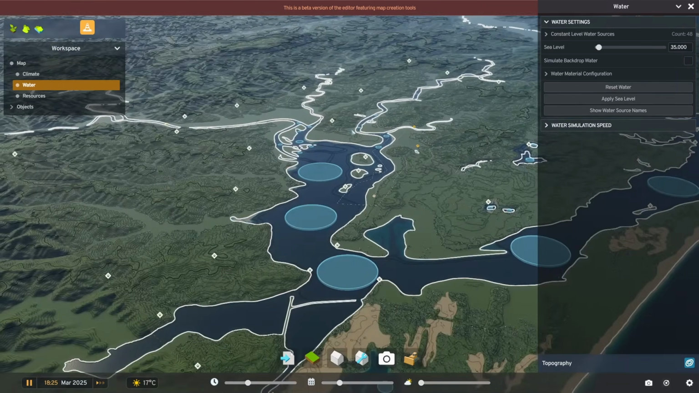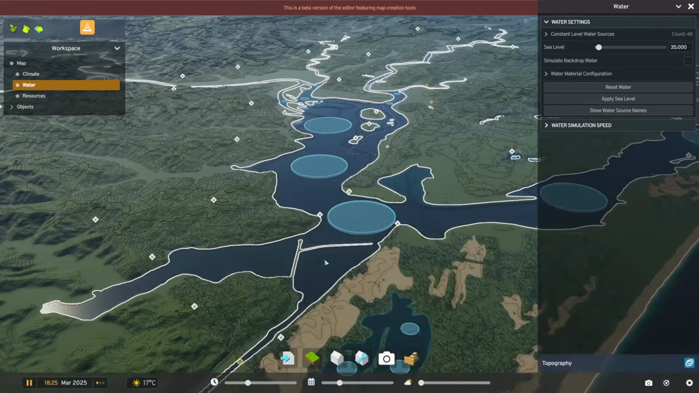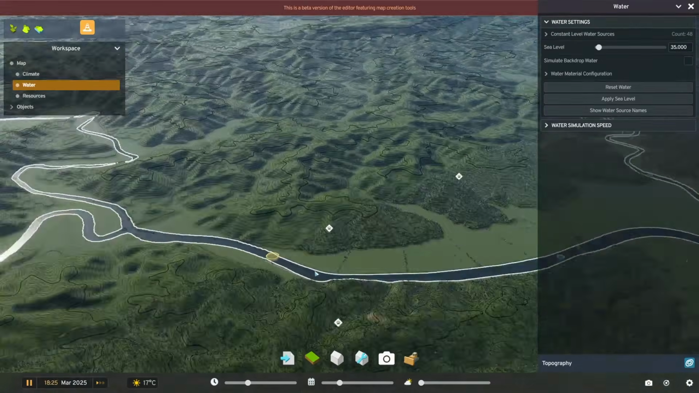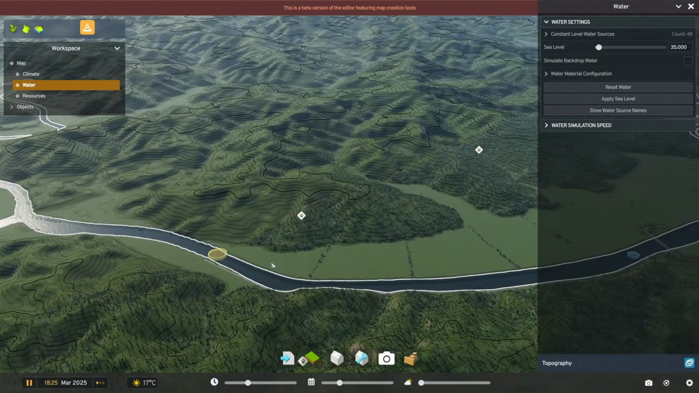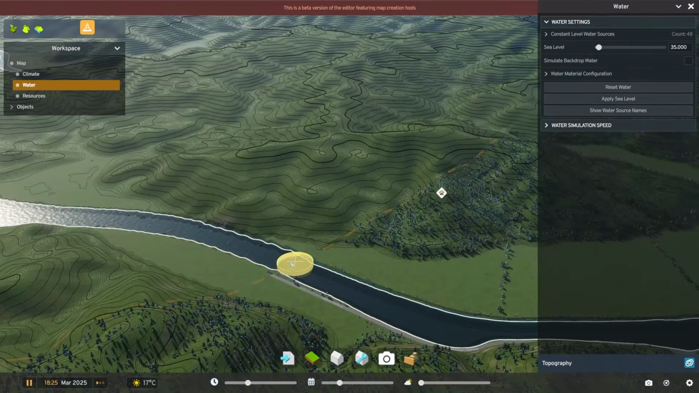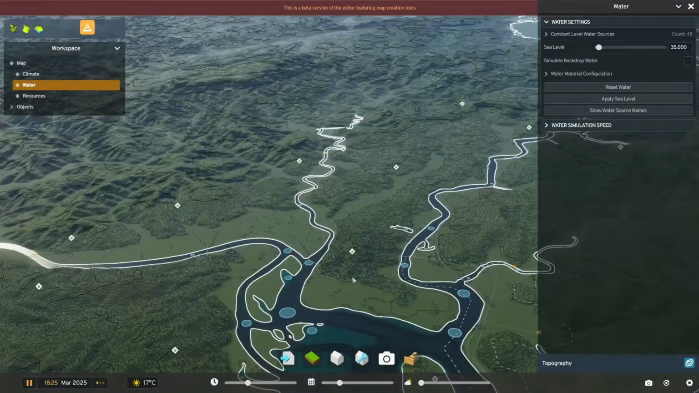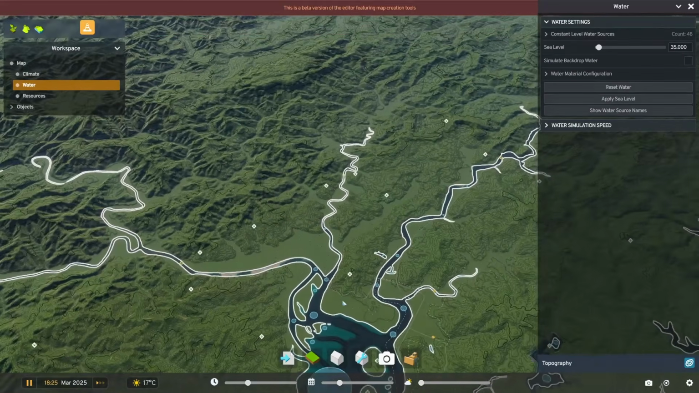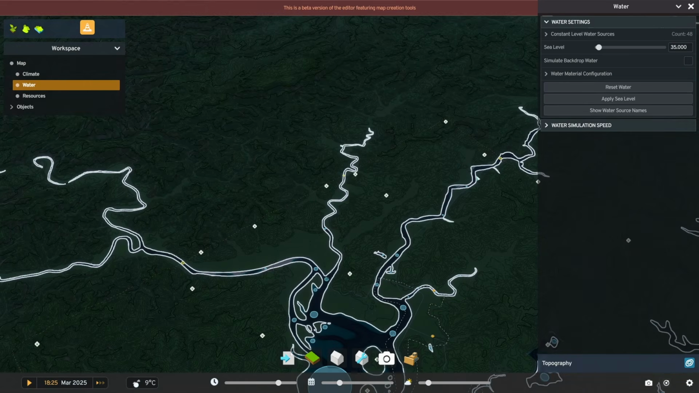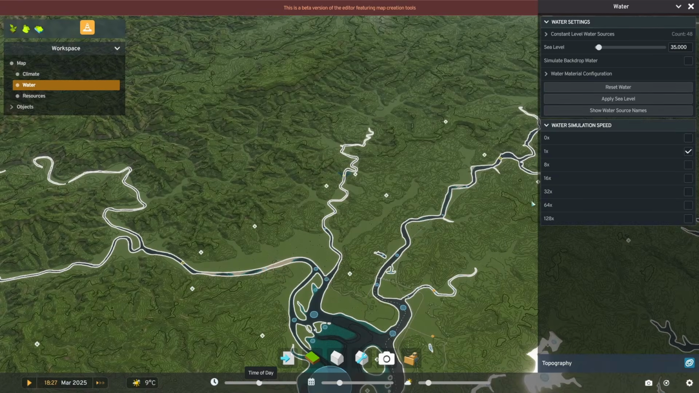Now all of these constant level water sources, they have remained. And then these border river sources from before, they are now constant level water sources. Now they don't always work out that well, so let's have a look. Let's unpause here. And then let's turn it back to daytime and speed up the simulation.